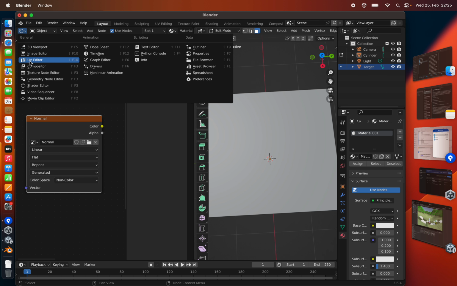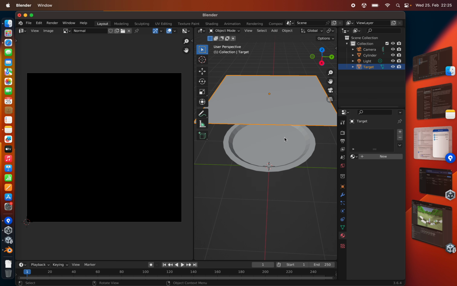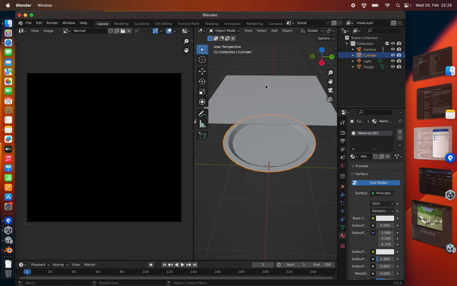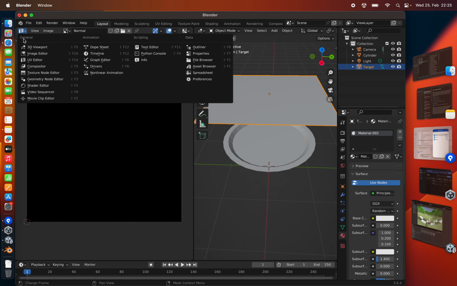Let's actually change to the UV editor. I just realized that I added the material to the wrong object here. So let me go back here. We don't need a material here, I don't think it matters. We need it here. So let's go ahead and do the same spiel again.